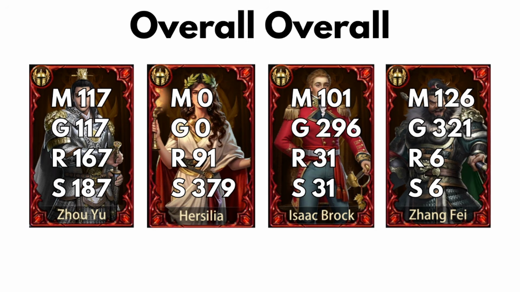Slight boost to your range to siege, which I don't even know if you'll notice a difference with just a 31%. If you compare him to Zhang Fi, he gives you 6% to your range to siege, 126 to your mounted, 321 to your ground. So he's going to buff the mounted and the ground better than Isaac Brock is by a considerable little bit. But the stats that Zhang Fi has over him in mounted and ground go on to range and siege for Isaac Brock. So you could change these two out. Whichever one you have available is probably the better option if we're being honest.